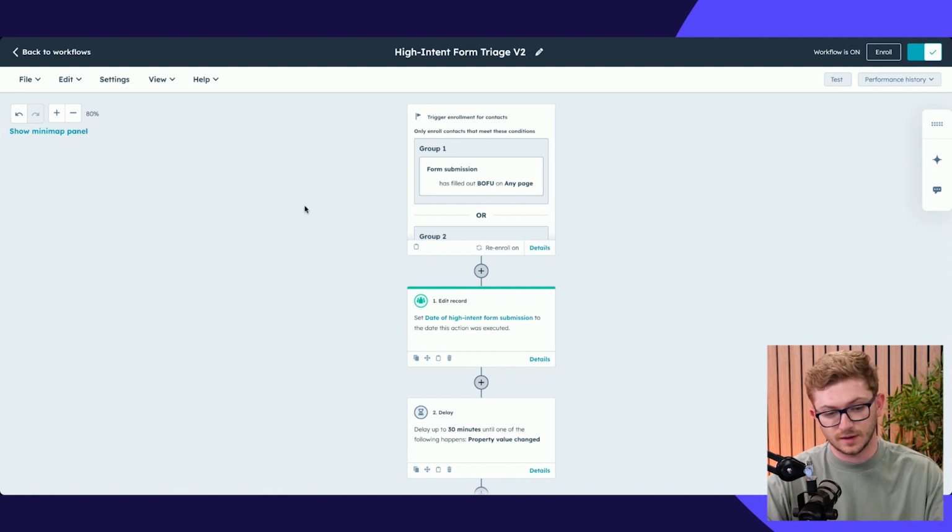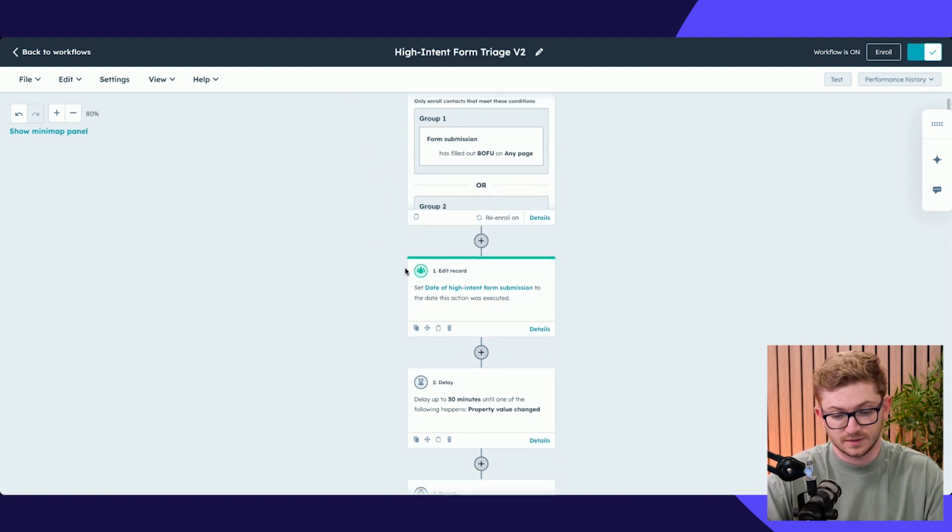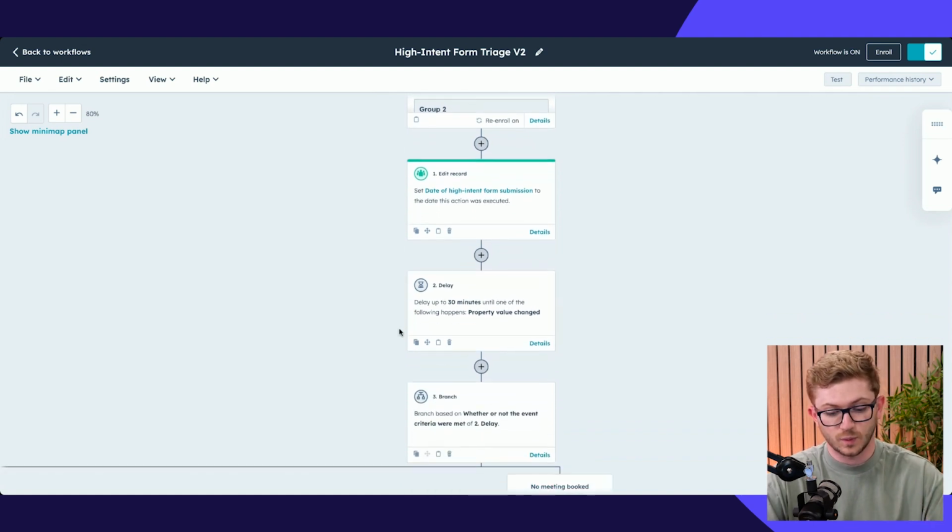For example, here you can see this is actually our own workflow, which looks at high intent form submissions. So people actually reaching out and asking about our services and what we do with that action and that information afterwards. So, for example, we're looking for the trigger here to see if somebody has filled out a form. We're setting a date because we want to use that for reporting. We're then waiting a bit of time.